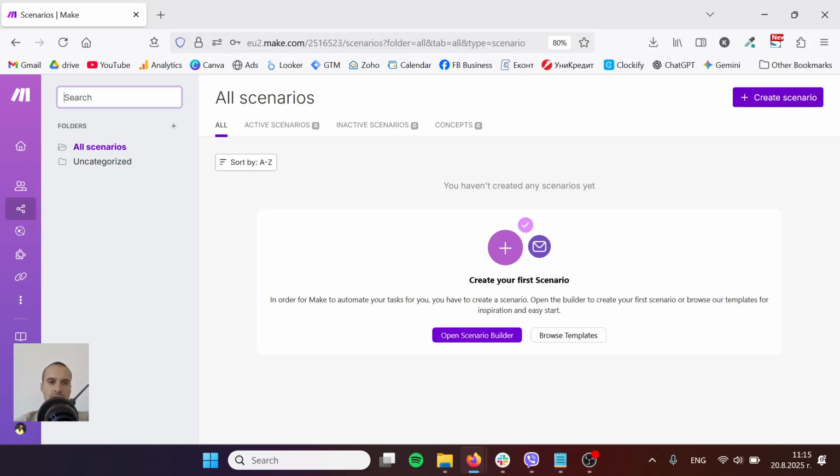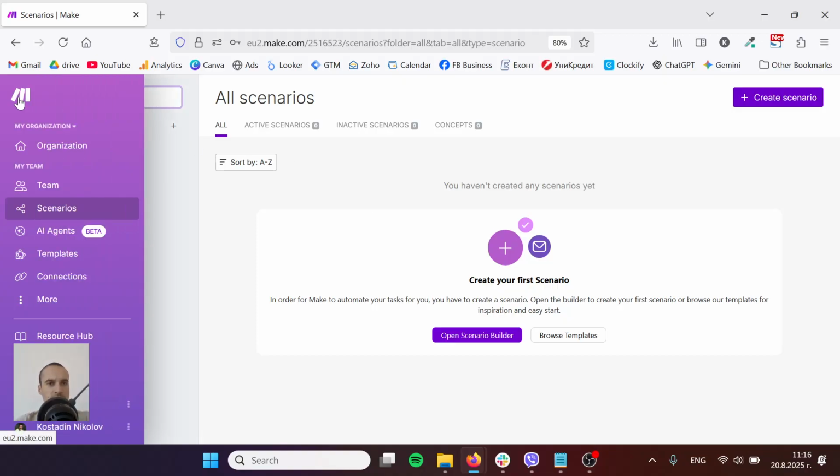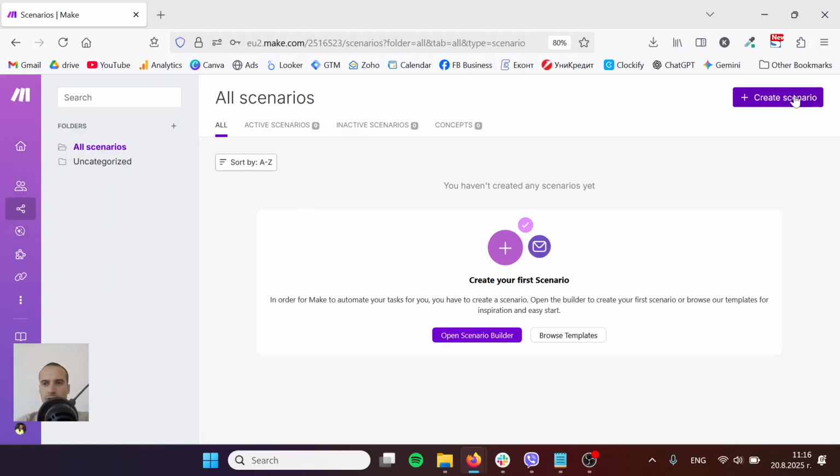Okay, how do you connect your Google account to Make? And more specifically, how do you select your Google Sheets that you want to work with? When you're logging in Make, go to Scenarios, create new scenario.